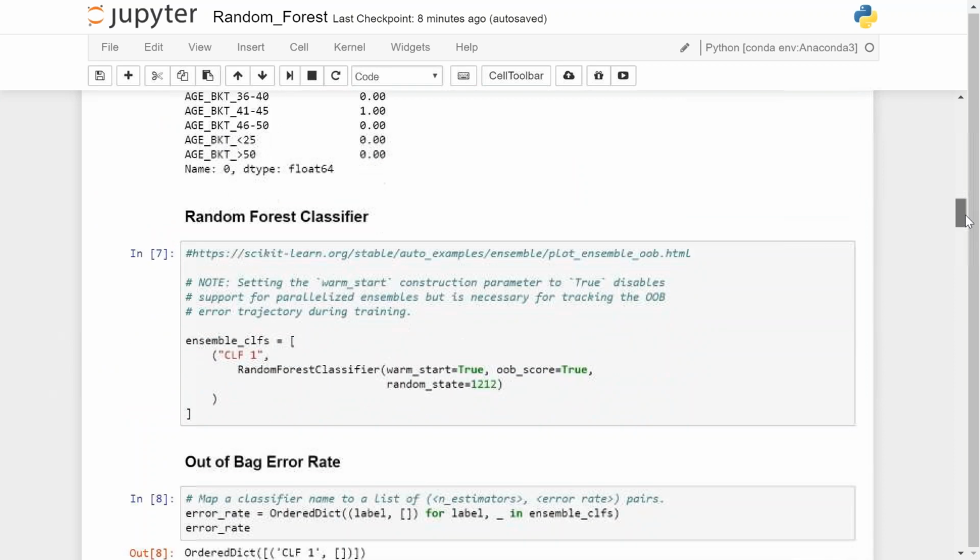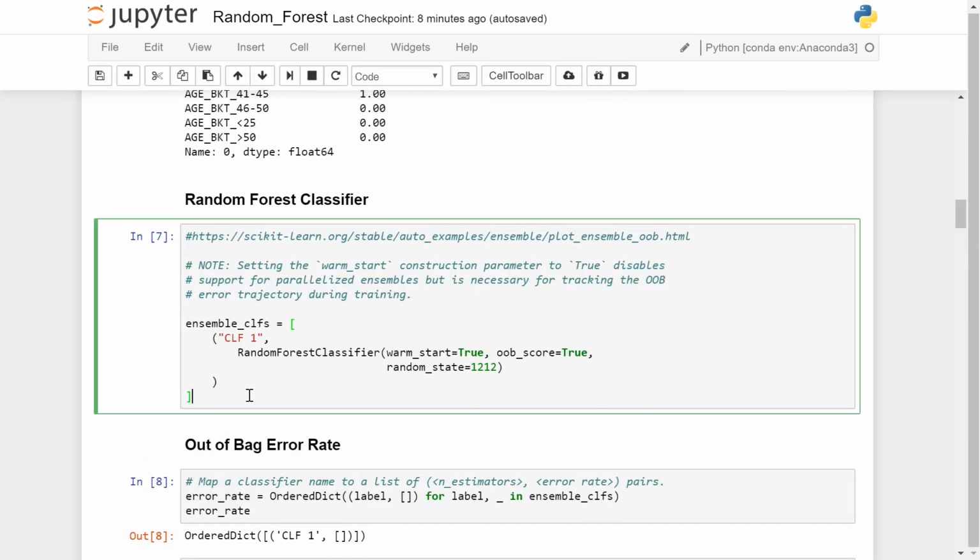Having converted all of this, we now create our classifier object. So here I'm creating my classifier object. Now we are going to create our ensemble classifier. I have taken this code from scikit-learn.org, where they have given the code to build a random forest model. I have customized that code. So here I'm building one random forest classifier object and I'm giving the name as CLF1. Okay, so let's run this.